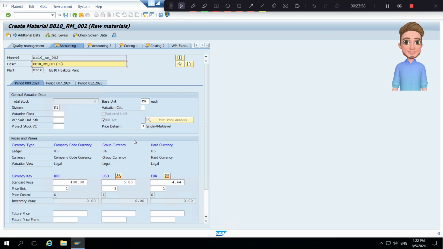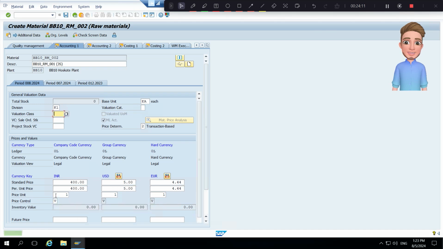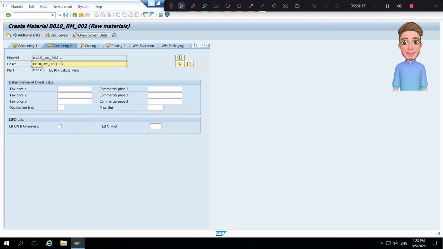In accounting, I wanted to change the price determination. I want to make it moving average, right? So I'll set it to 2, and then here I will set it to V, which means this is moving average, but the material belongs to B10. In the description I will give it as 2V. 2V is moving average price, MAP.